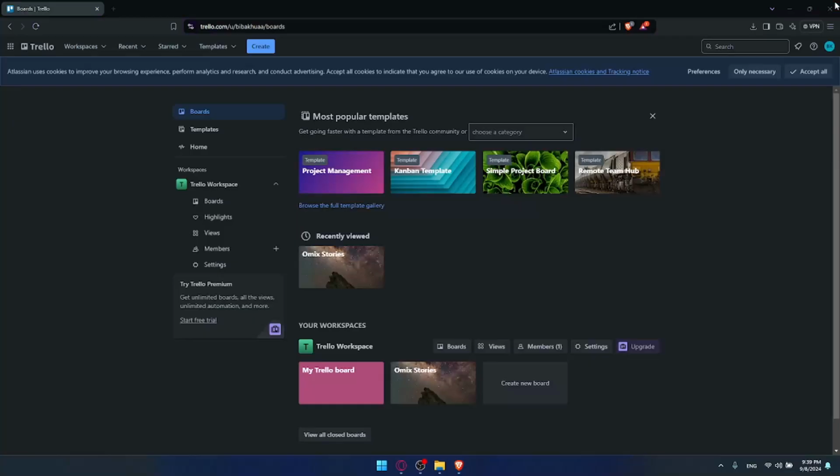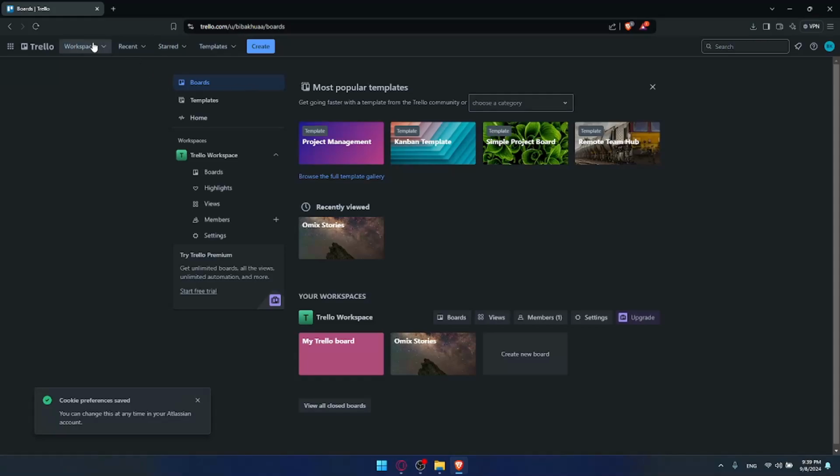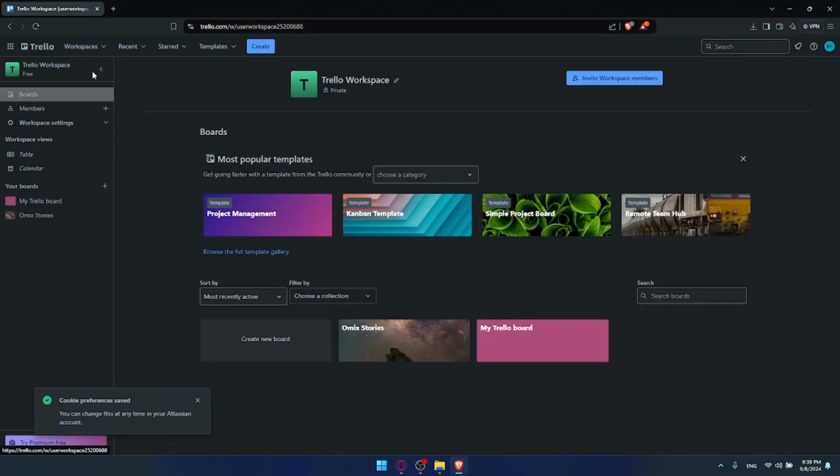So once you're logged in or just created your account, you'll find yourself on your workspace or your dashboard. Of course, just go and accept those. Here at the top left corner, you'll find your workspaces. So as an example, I have here a Trello workspace and let's say I want to delete this workspace.